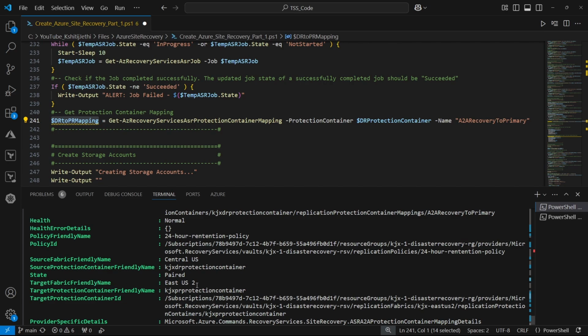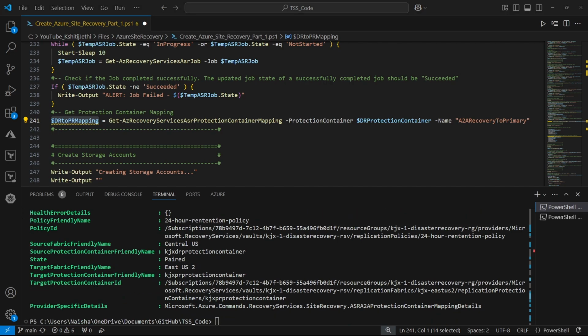So it's reversed now. In this video, we created the protection container mapping for both failover and failback scenarios. These mappings connect the primary and recovery regions and ensure your workloads replicate seamlessly in both directions. In the next video, we will configure network mappings and set up the required storage accounts for cache and replication target. These steps ensure that your virtual machines connect to the correct network during failover.